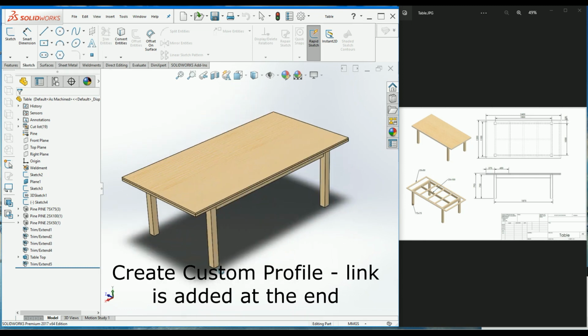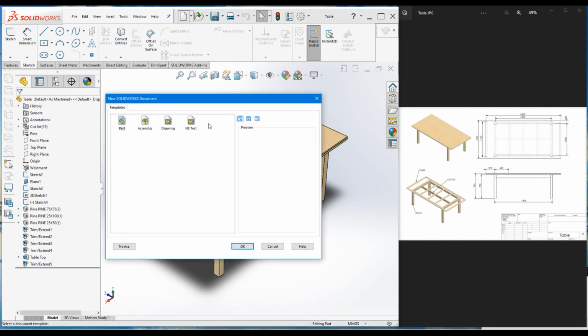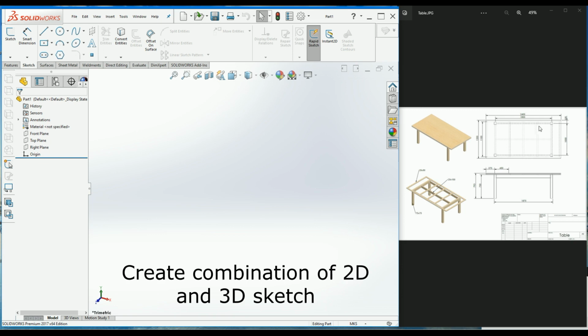Alright, let's get started. Open up a new part file. Click part, click OK. And now we have to create a 3D sketch using these dimensions before creating this structure.